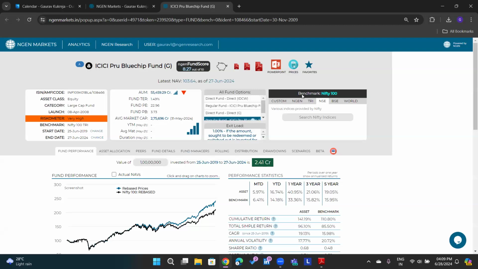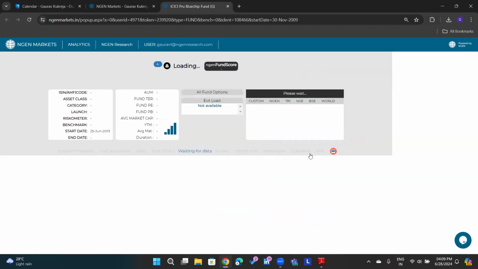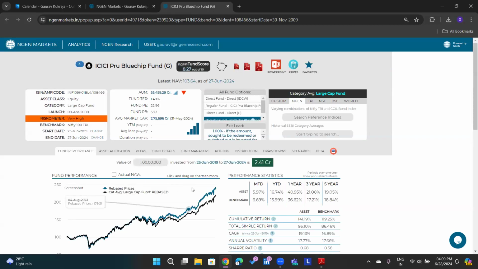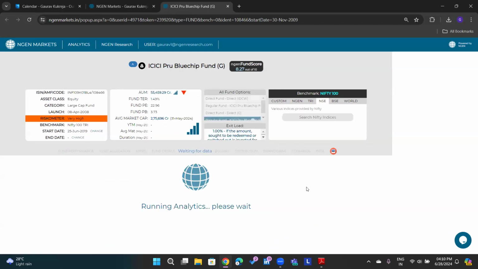And here you can see the benchmark that is loaded is Nifty 100. So now the fund's comparison is being done with Nifty 100 as the benchmark. If you want to do this comparison with its relevant category average, you can click on this engine option here and then input the name of the category. The relevant category is large cap, so we'll select large cap. Now you can see the fund's performance is being compared with its category, that is large cap fund. Continuing with the benchmark that we had originally selected, we'll go to the NSE tab and then select Nifty 100.